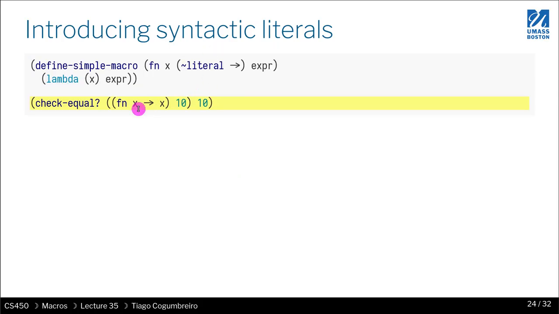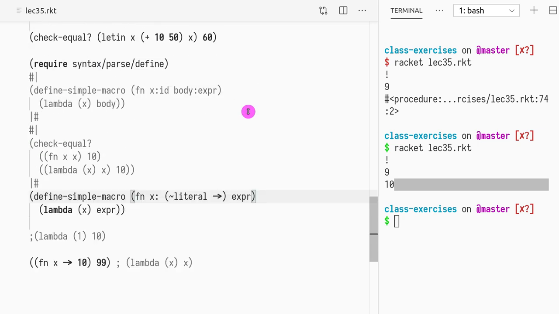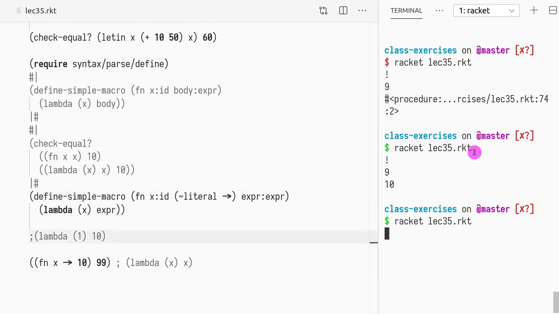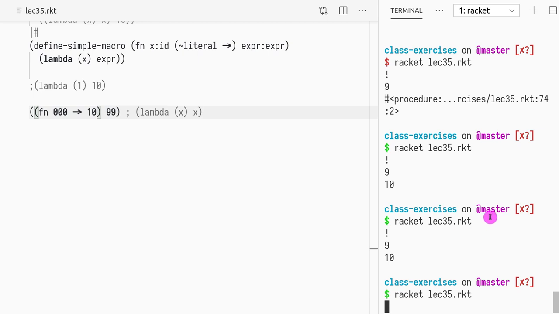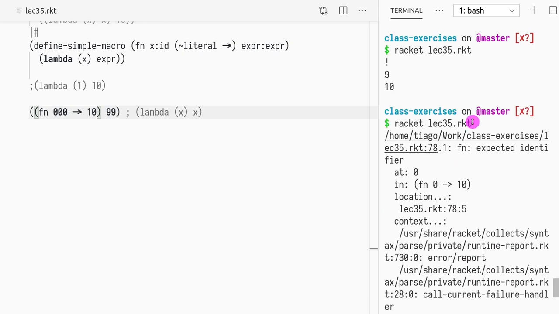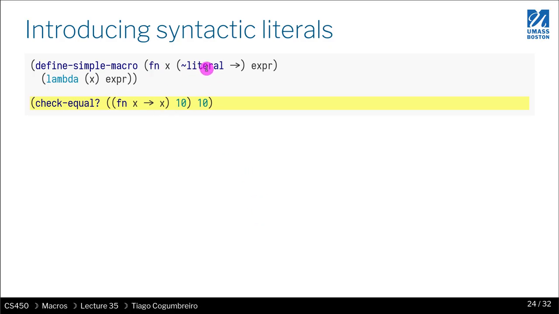So you can use literals, and of course you can use, right, say here is an identifier, ID, and here you can say it's an expression, and this would also work, right? Okay, so if I write 99 or 0, I get an error saying I'm expecting an identifier, and I gave it 0. Great, so this is another functionality of define simple macro.